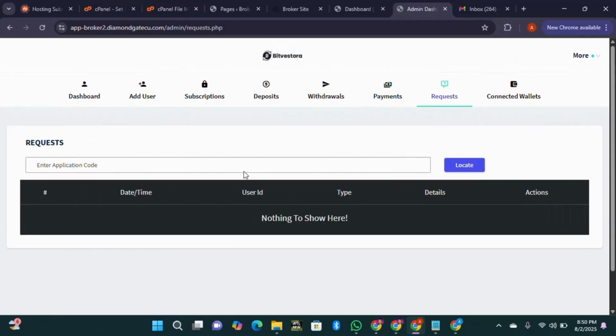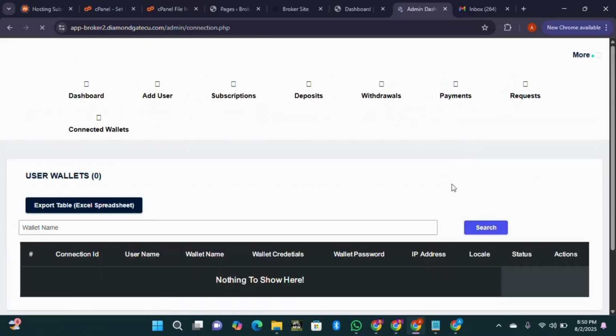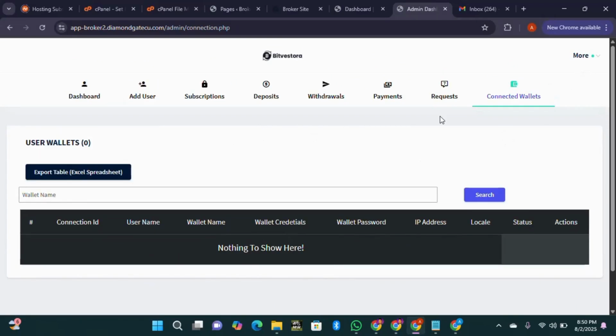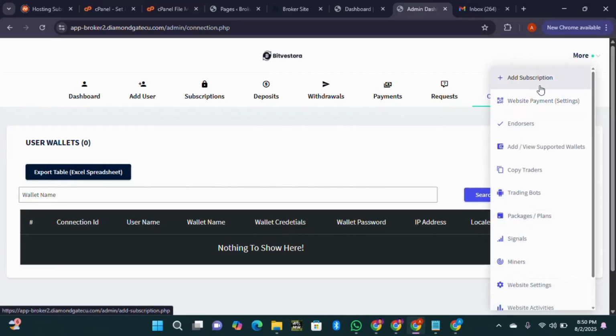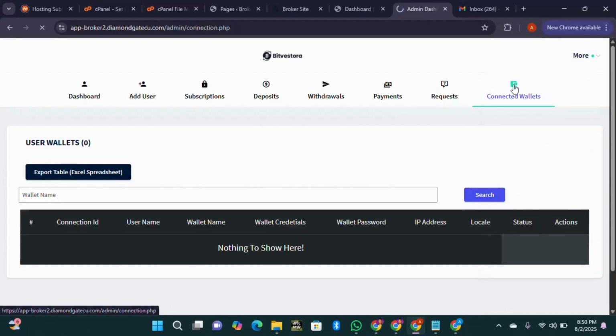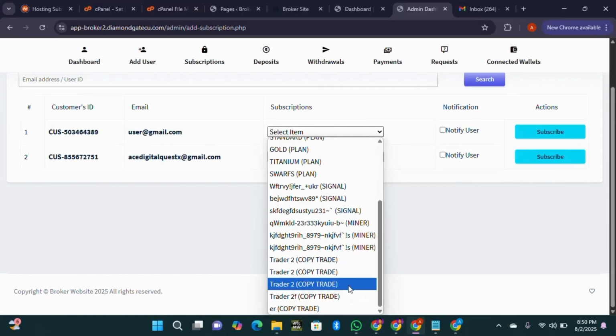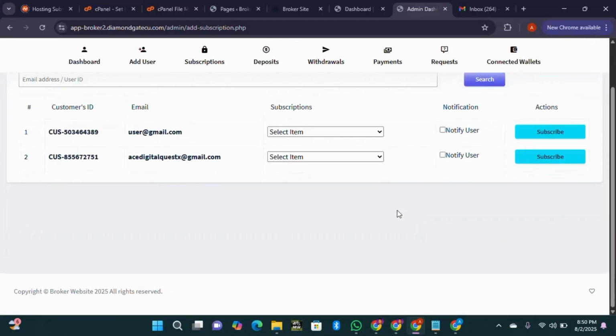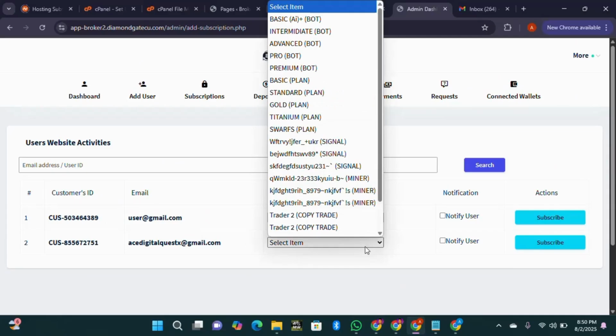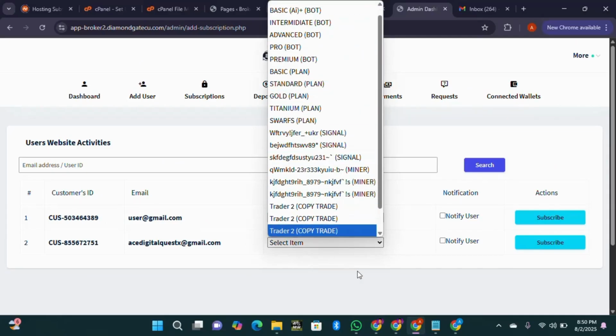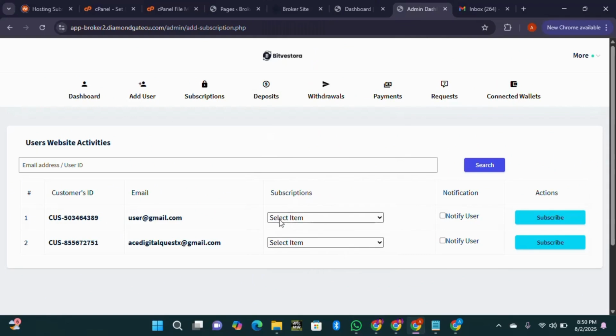So if they have any requests, this is where you will see different codes for requests and all that from the user. Then you know this, connect wallets. That's where you see it. So all the benefits of the admin are not yet done. Some of it are for the basic front end, which we have taken out. So if you want to add subscription, this is where you set up your investment plan. This is where you create investment plans for all your users. This is where you tell them which of the plans they should do. Do you understand? So you can select for them to subscribe to and probably notify them.